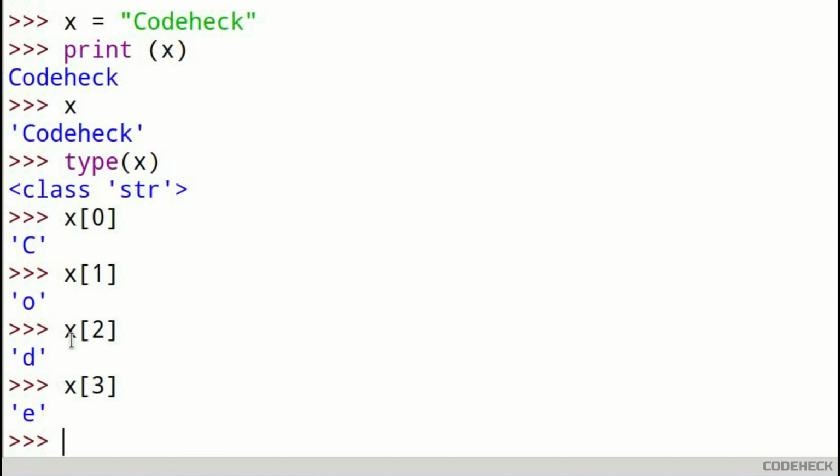Let's see x. What is x? X is Codeheck. When I type x0, it prints C. It gives the value C. Well, go back to the string x. What is it? Codeheck. Well, the first value C. So the first letter C, second letter O, third letter D, fourth letter E.